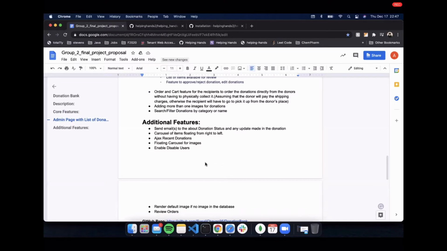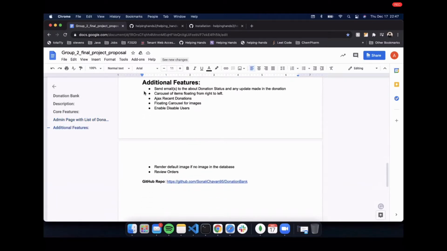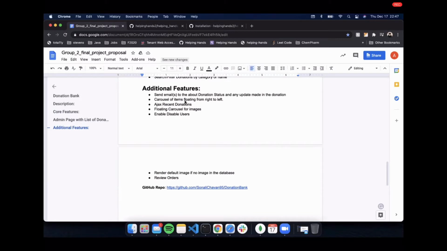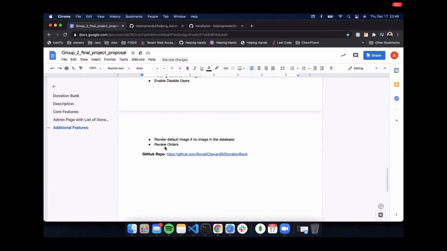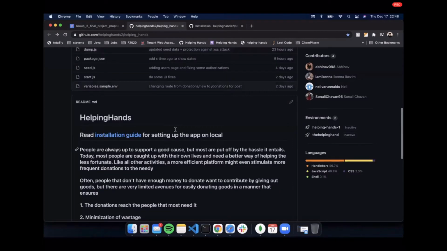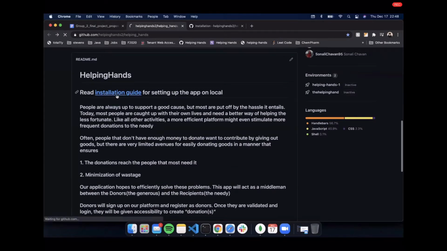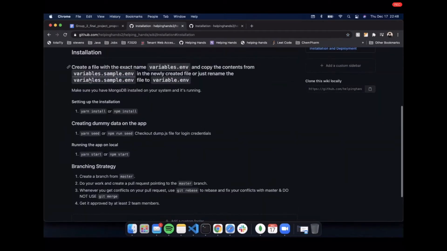We also have an order and cart feature which we have implemented. We've allowed people to upload multimedia to describe their donations, and we've also added a search and filter donation by category feature. Other additional features are a floating carousel and a couple of Ajax forms. We've allowed the administrator to enable and disable users. We've rendered a default image if there's nothing available, and we've also got a review orders feature which allows the administrator to vet orders.